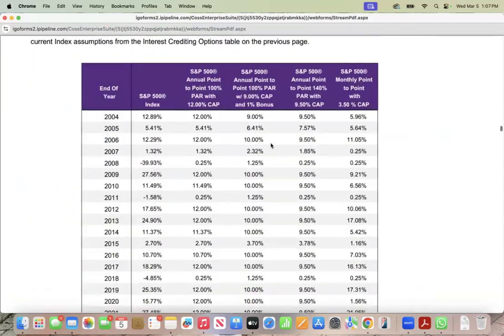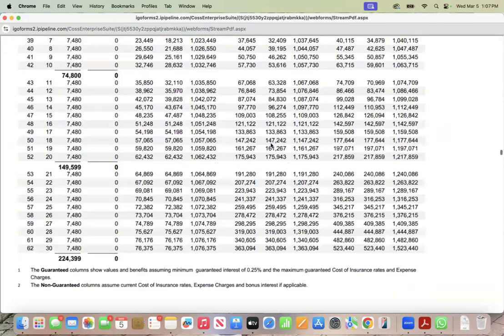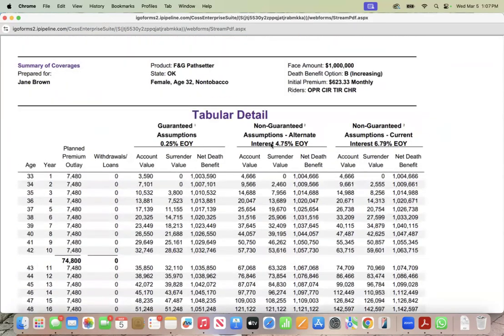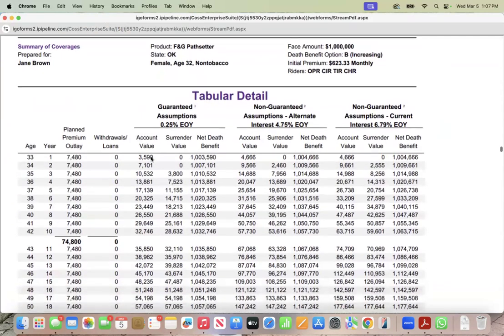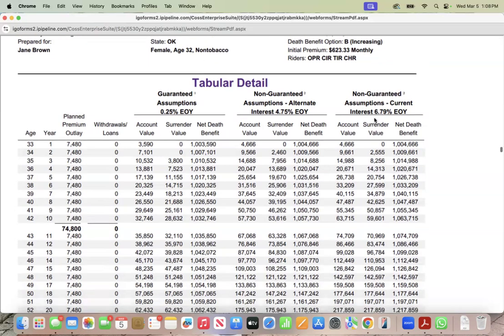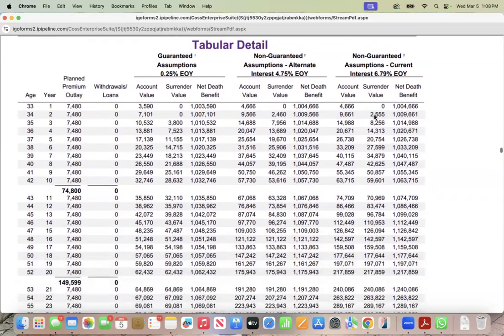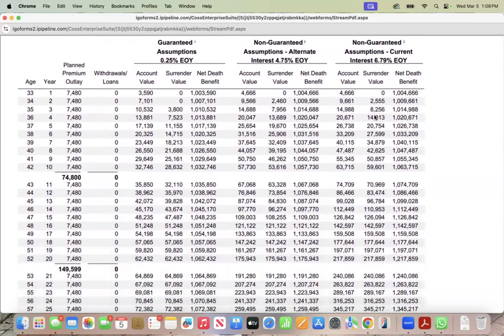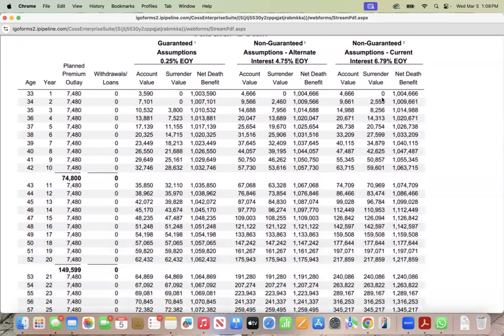Okay, hold on. Where is the tabular? Right here, I think, yes. So here, it shows you the guaranteed assumptions, the non-guaranteed assumptions, and the non-guaranteed assumptions at current interest. On F&G, with those indexes that we chose, this is the non-guaranteed that we'll have to go to. So we are focusing on the third column here. But on the planned premium outlay, I want you to see that this calculates for you every 10 years.